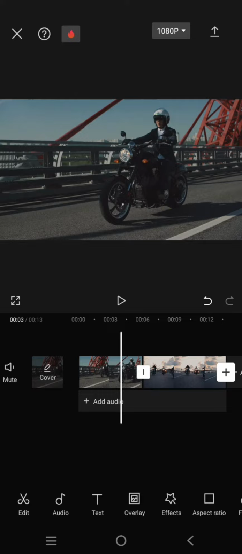On today's tutorial, I'm gonna show you how you can get smooth transition using this speed ramping on CapCut. So here I've already prepared two videos, but you can always do this trick for more than two videos.